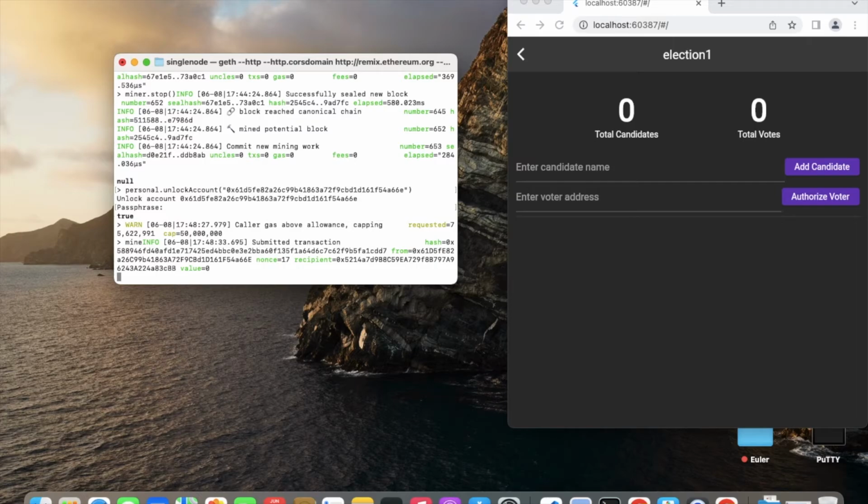Now what we need firstly is to add the candidate. Candidates can be added only by the owner. So let's add the first candidate. Let's say the first candidate is Manisha. So add candidate.